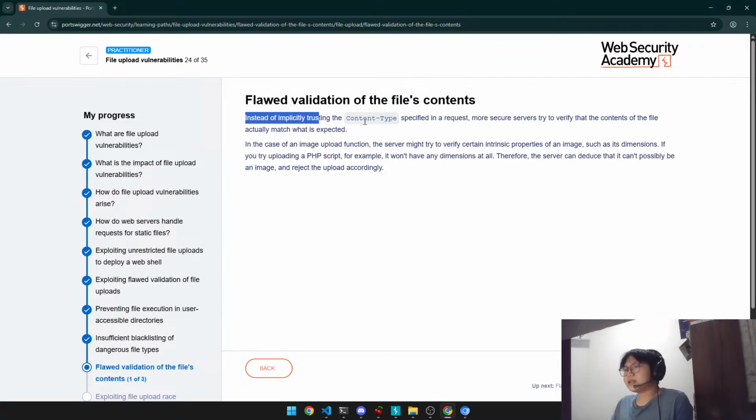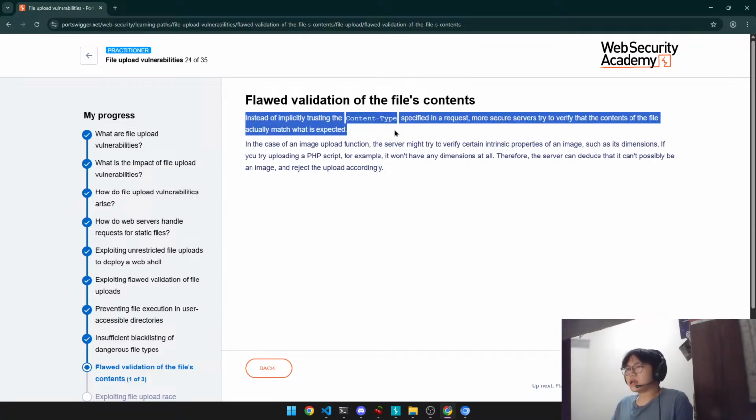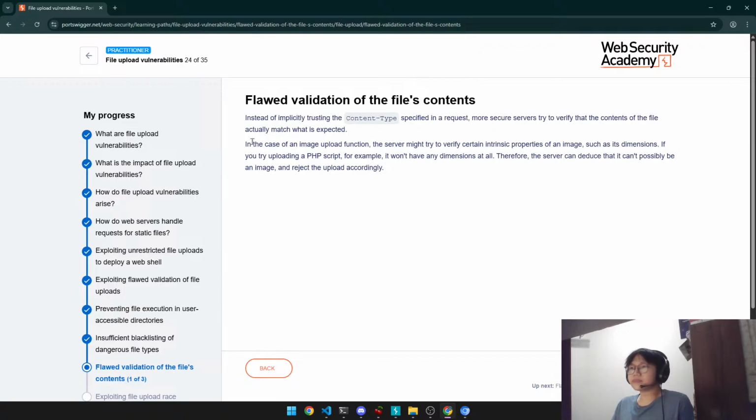Instead of implicitly trusting the content type specified in the request, more secure servers try to verify that the contents of the file actually match what is expected. In the case of an image upload function, the server might try to verify certain intrinsic properties of the image, such as its dimensions. If you try uploading a PHP script, for example, it won't have any dimensions at all. Therefore, the server can deduce that it can't possibly be an image and reject the upload accordingly.